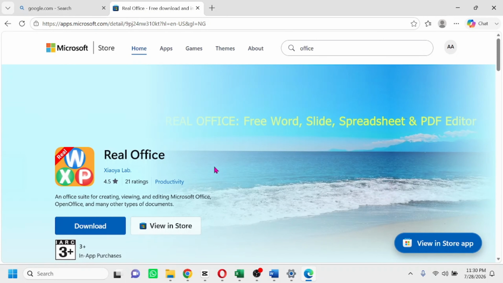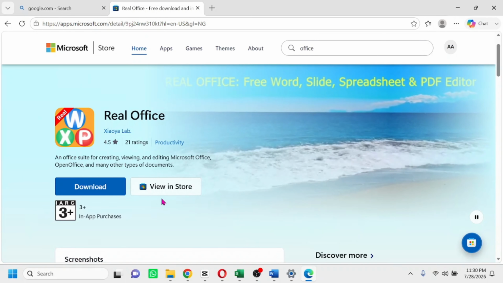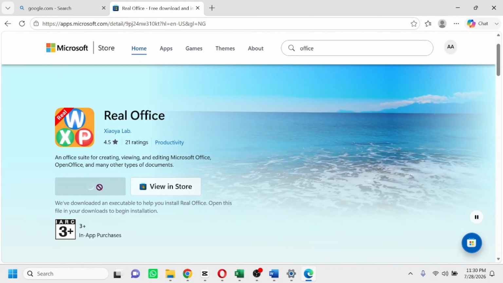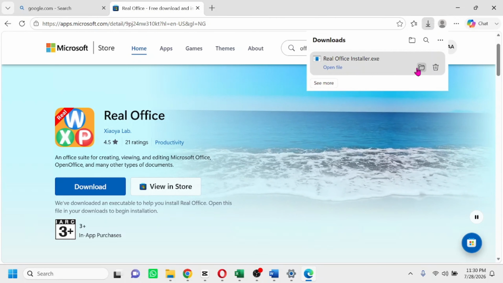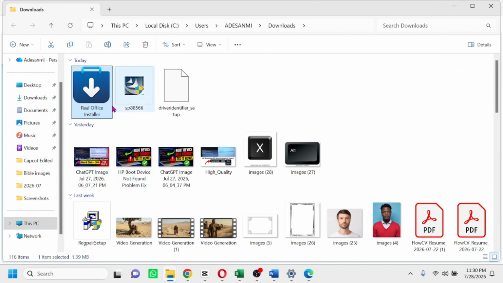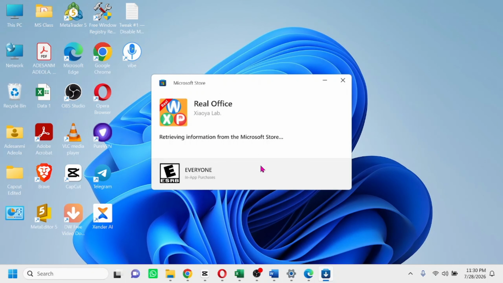Once you click on the Real Office, you have yourself at this place. Now click on this download button. So wait a few seconds for this app to download, and the app is downloaded. Then open this on your device. Then click on installer. Now click on this button. So follow the on-screen process to install this Real Office on your device.